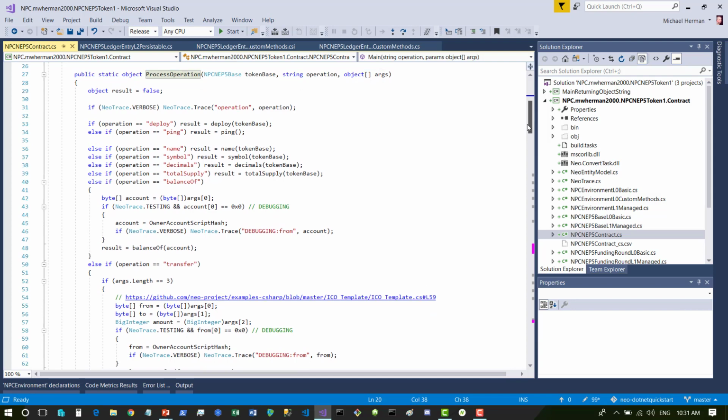Process operation has the same logic that you'd normally expect. We check if it's deploy. I also have a very simple ping thing that just returns a string called pong for doing very, very basic testing, like is the smart contract there? And then these are all the standard required NEP5 methods. So name, symbol, decimals, total supply.